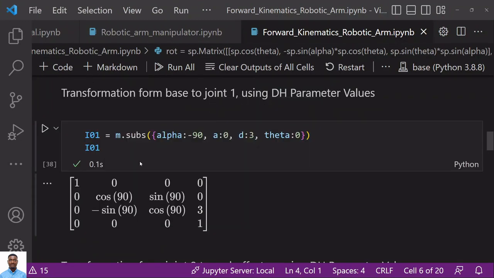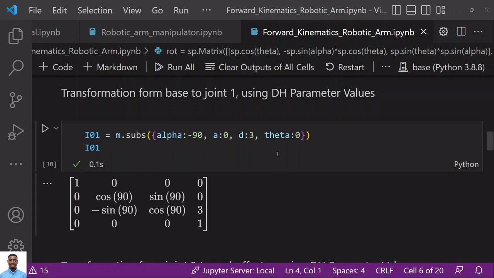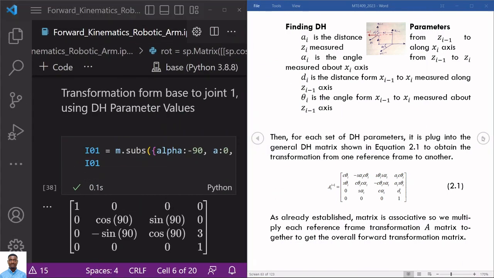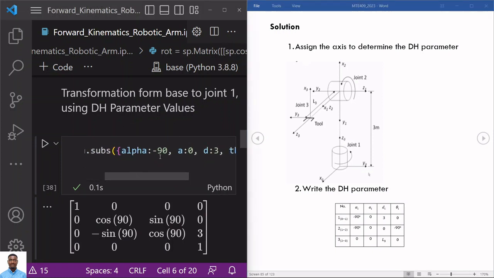So the transformation from joint 0 to joint 1 will come from your DH parameter. If you look at the DH parameter here, now it's minus 90 for alpha, A is 0, D is 3, then theta is 0. So transformation from 0 to 1 equals M dot subs. I want to substitute alpha with minus 90, A with 0, D with 3, then theta with 0. So this matrix M, I want to make those substitutions into it.